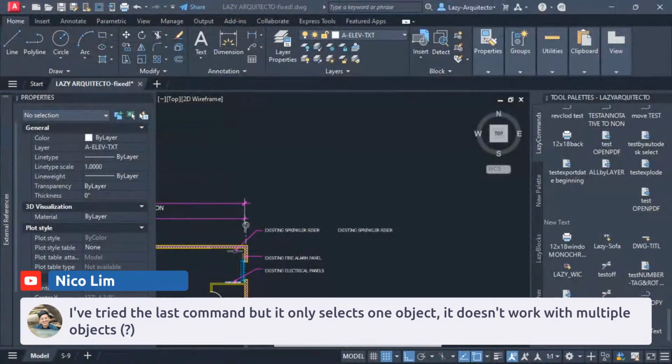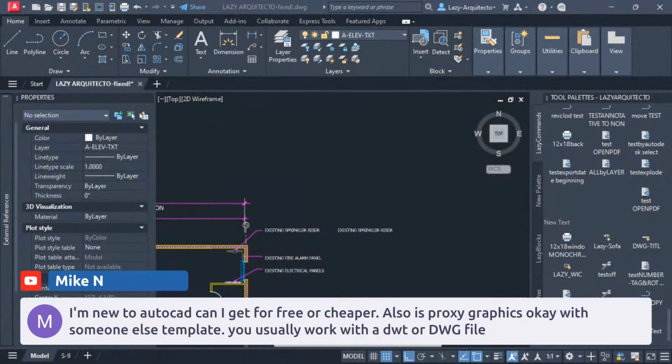Let's see. Mike says, I'm new to AutoCAD. Okay, we have to wrap up. We have many questions today. That's great, I'm very happy for that. But we have to stop. I'm new to AutoCAD. Can I get it for free or cheaper? Also, is proxy graphics okay with someone else's template? You usually work with a DWG or DWT file.